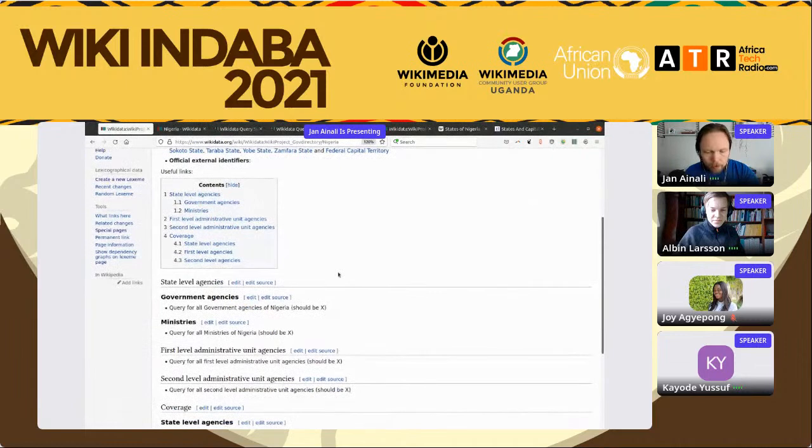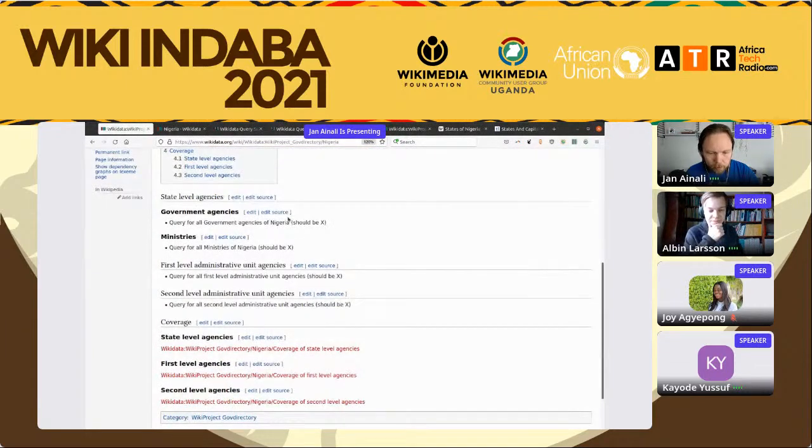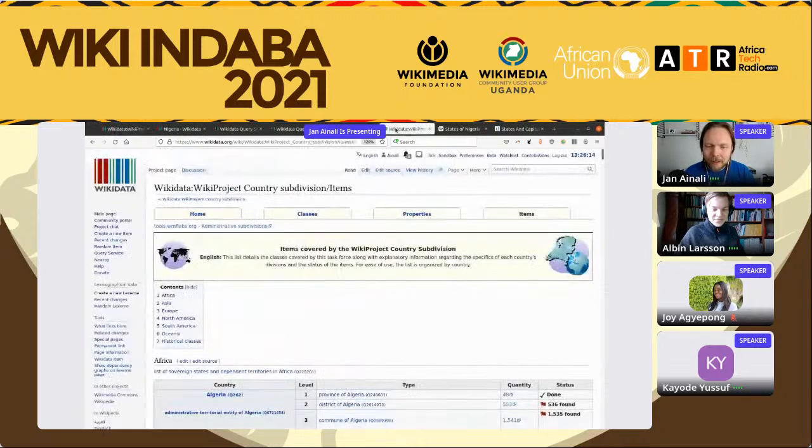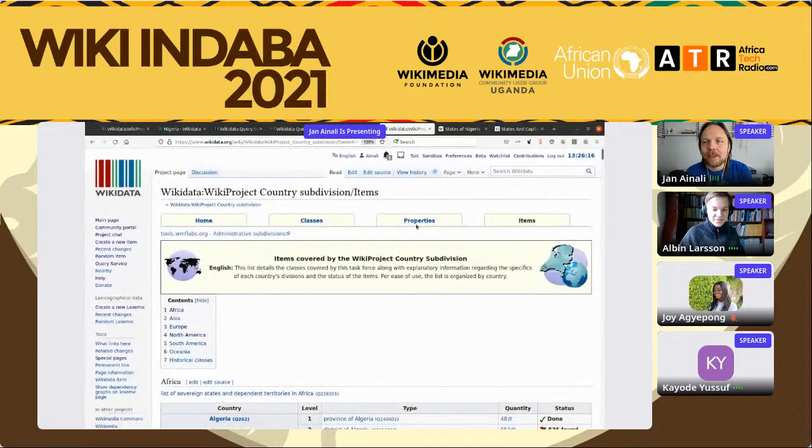So what we'll be trying to do here today is start with some of these, just to show you a way of doing it. And I think it will be easiest for us to start with the first level administrative unit agencies. And as a little help, there's another sister Wiki project, so to speak, that is already doing great work that you can take a look at. The link is also in the Etherpad.